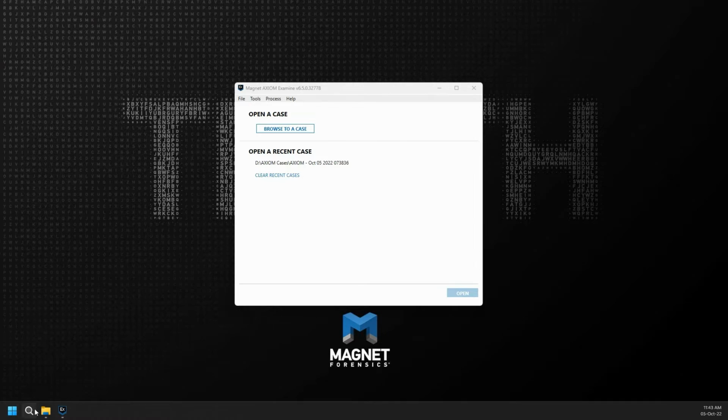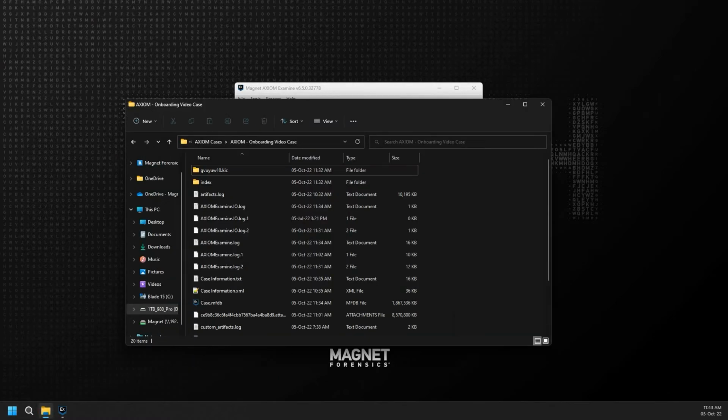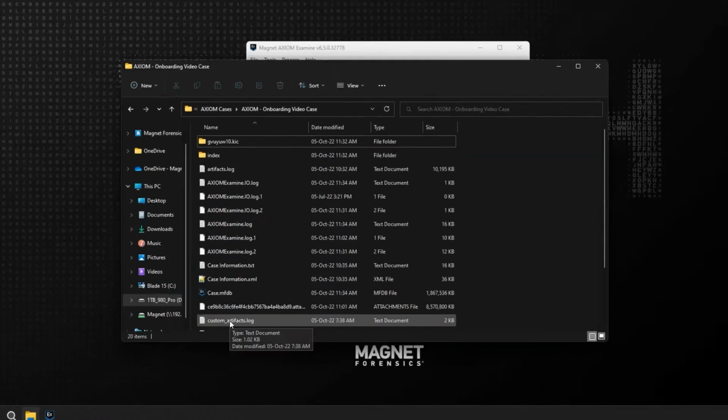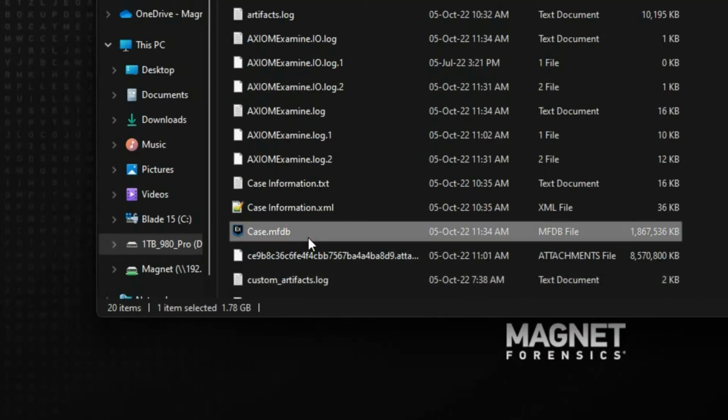The third option is to open a File Explorer window and browse to the location on disk where you have a case stored and locate the entry case.mfdb. You can then open that case within AXIOM Examine by double-clicking.